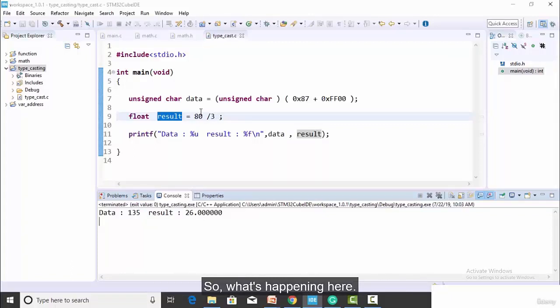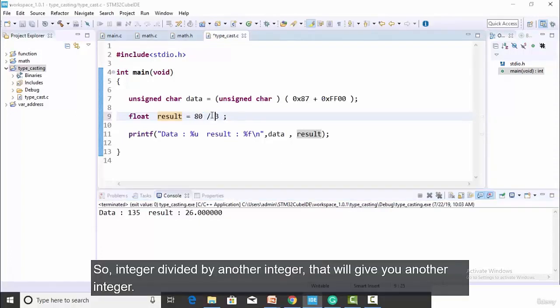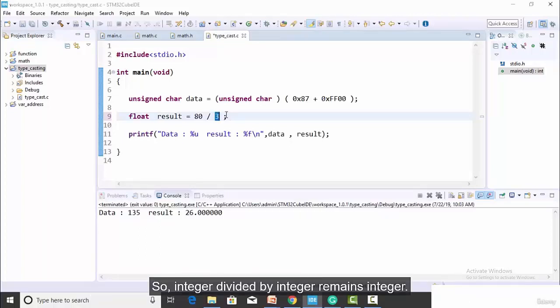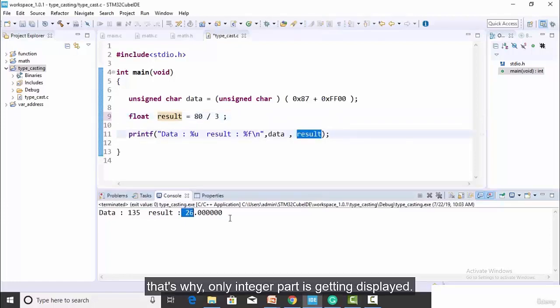So what's happening here? First of all, the compiler sees this as an integer, right? An integer divided by another integer will give you another integer. So integer divided by integer remains integer. That's why the fraction part is lost. After that, you are storing the result. That's why only the integer part is getting displayed.